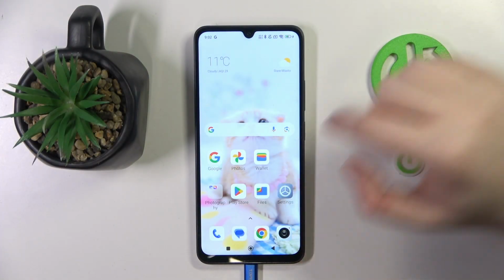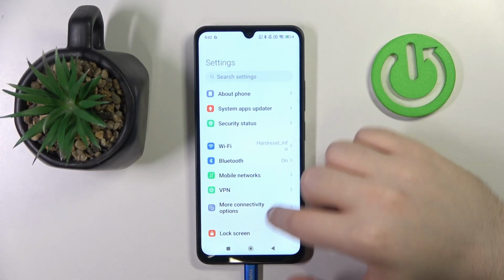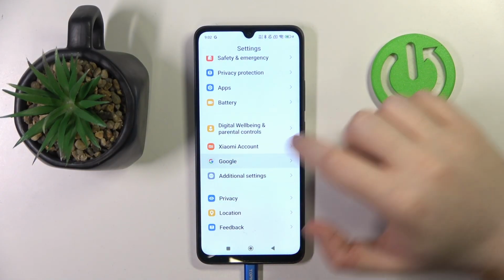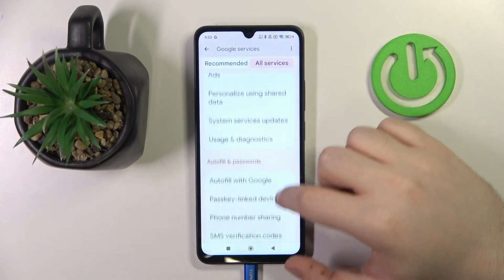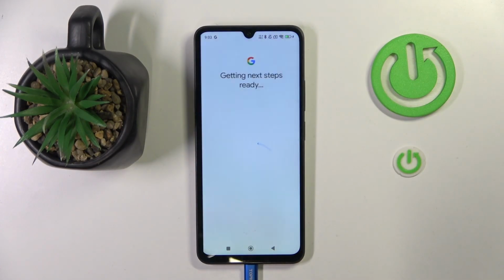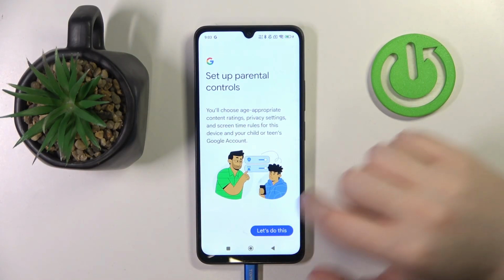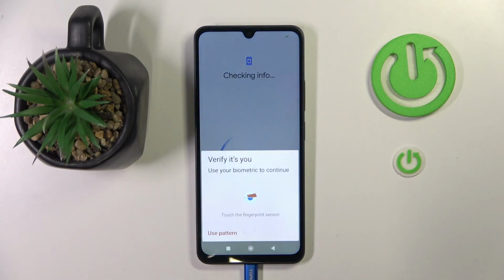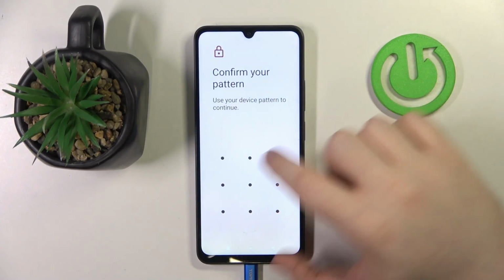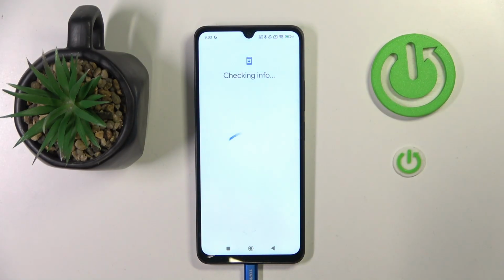You have to start by opening your settings application, and then you have to scroll down and click on Google. Now click on all services, and then you have to find parental controls, and then click on let's do this. Now click sign in. Then you have to click use pattern, and you have to enter your lock screen pattern.